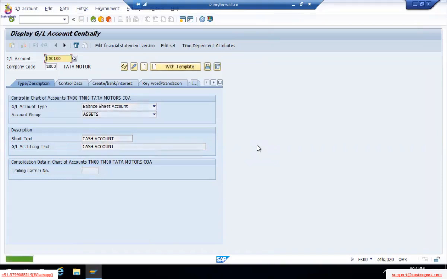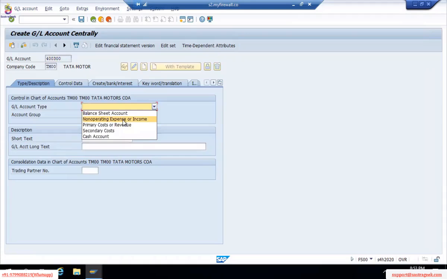Okay, so let us see. This is the GL creation. So we created all, but one expense we thought of creating, right? So let us create one expense, any expense, by picking from the 4 series. I'm creating a non-operating expense or income, account group expenses. Some transport charges, because we discussed this today, so I'm putting transport charges.